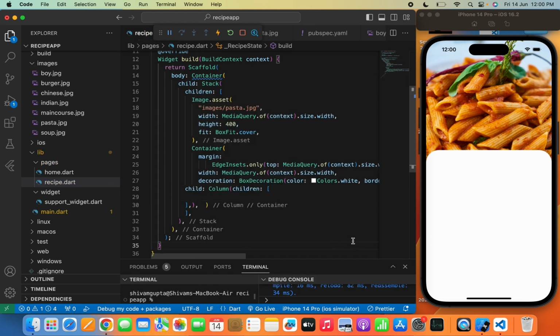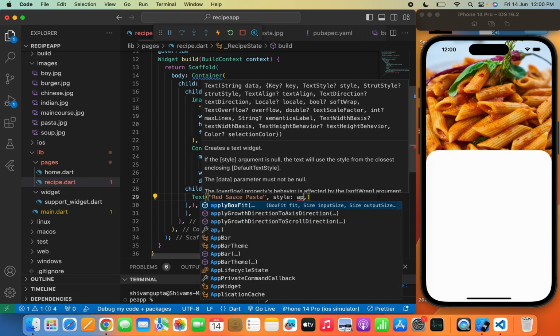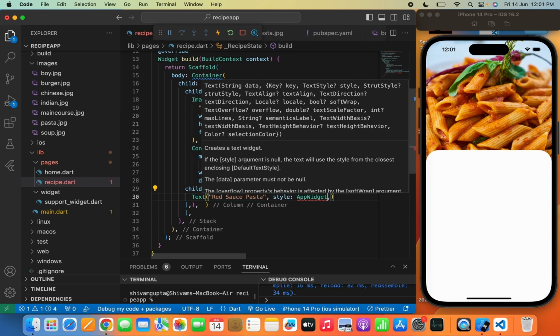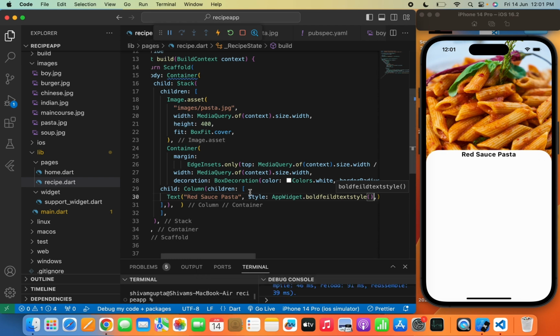Now in the column widget, I am going to first write the recipe name, I mean the food recipe name that the user wants to see. So I will simply write text. Now I will write red sauce pasta. Now we can use the app widget class again, and we can write dot bold text field style. So here you can see a red sauce pasta.